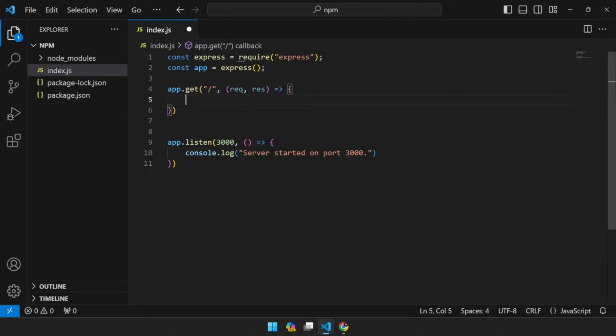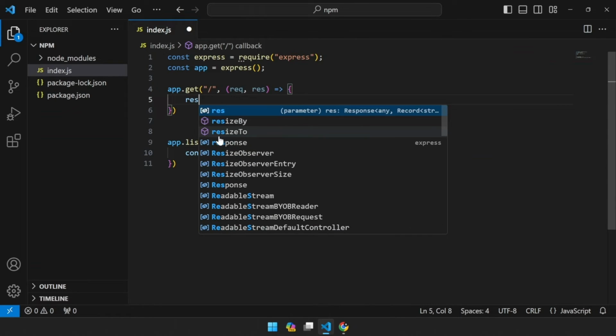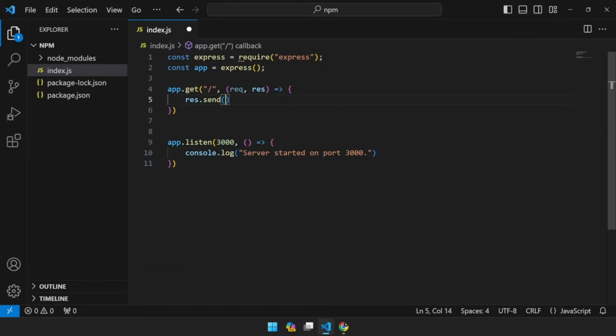So inside this callback function, we are going to send a response. So our response is this res, right? So I'll write res.send. Let's send a simple text. Let's say welcome to our Express server. Press Ctrl S to save, and let's go back to Chrome. And if we refresh, nothing happens.